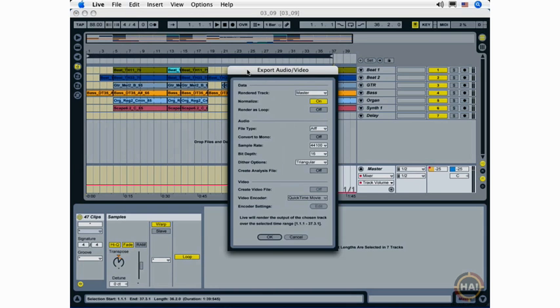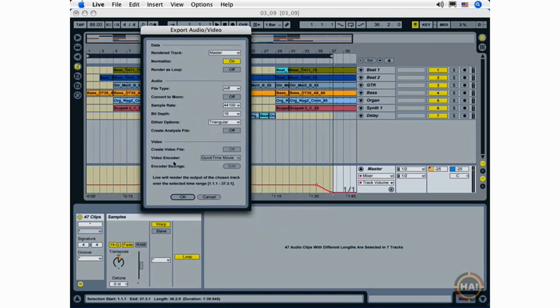Now this brings up the Export Audio Video dialog window here. I want to make sure that I'm rendering from my master track, not from a specific track. I'm going to turn normalize off because I'm going to be doing my normalizing in a third-party audio editor. I'm going to keep render as loop off because I'm not exporting a loop. I'm choosing AIFF for my file type, but you could choose either WAV or AIFF. It really doesn't matter which you choose.